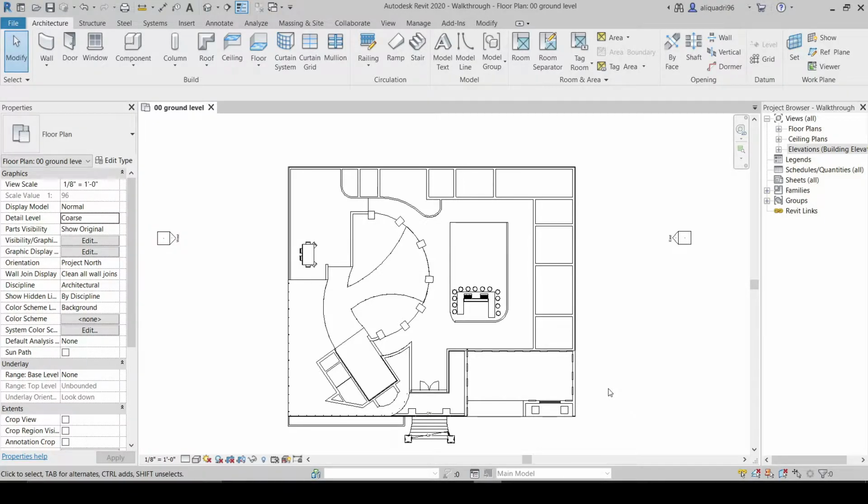Now this is a floor plan in which we are going to create a walkthrough video. So I have planned to make a walkthrough video from this point, which is a starting point, to the last point, which is till here.